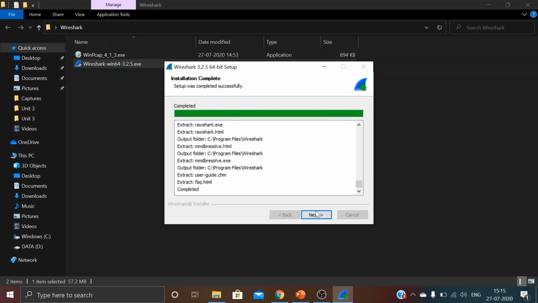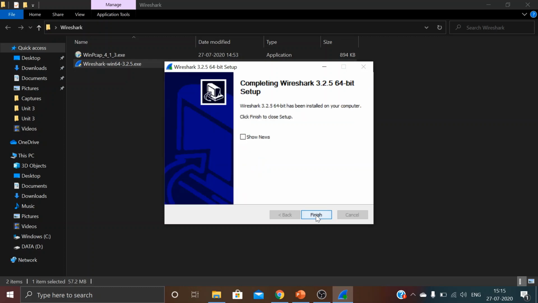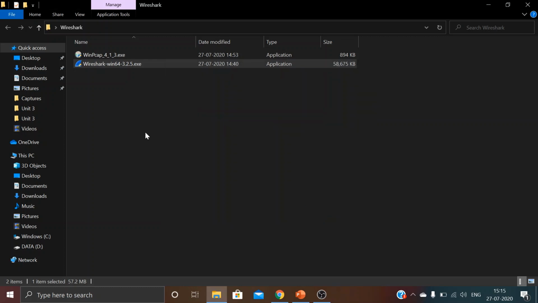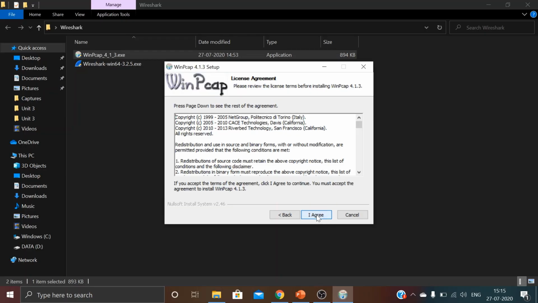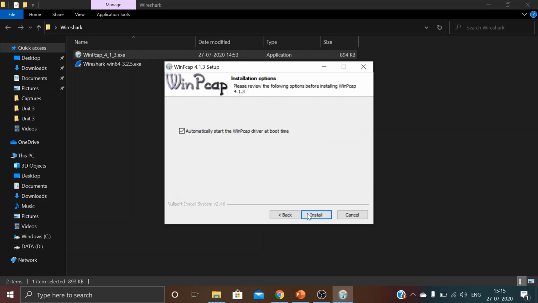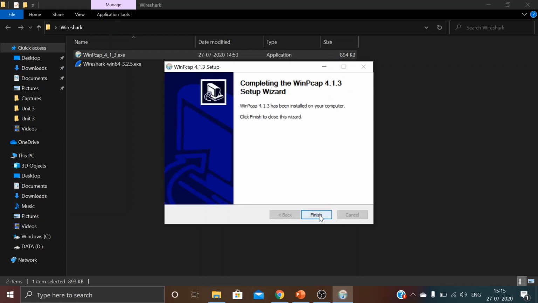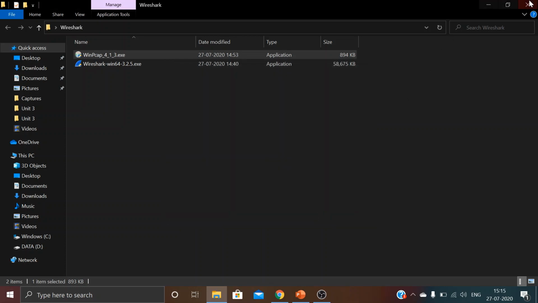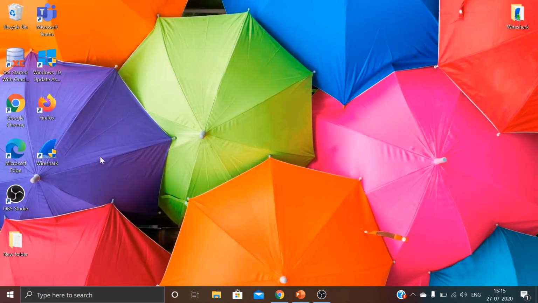Installation is complete. Click on next and finish. Now do not run Wireshark. First of all, install WinPCAP. Check this: automatically start the WinPCAP driver at boot time. And it is installed successfully. Click on finish. So Wireshark is installed. You can see here the Wireshark symbol. Click on this. Mark yes.